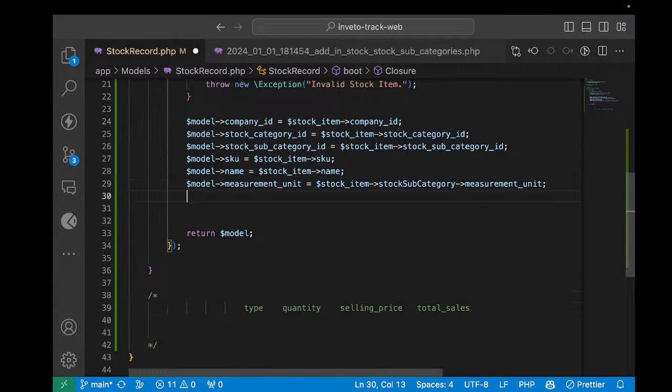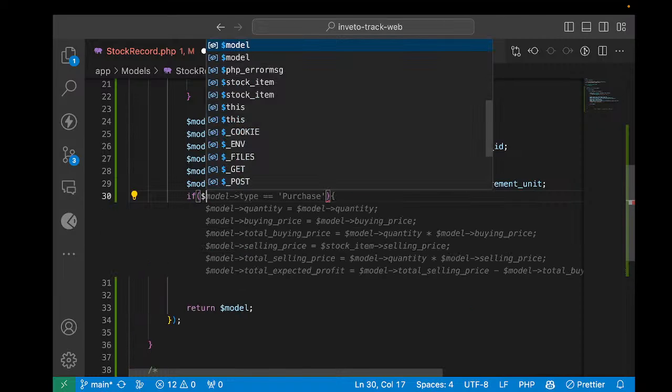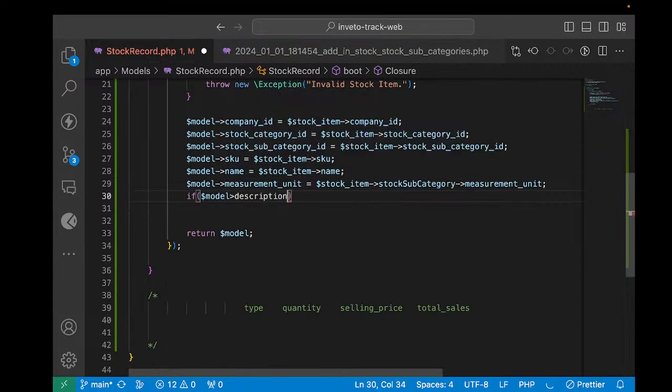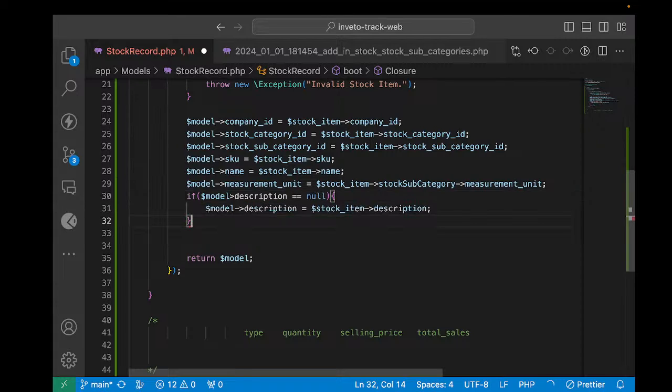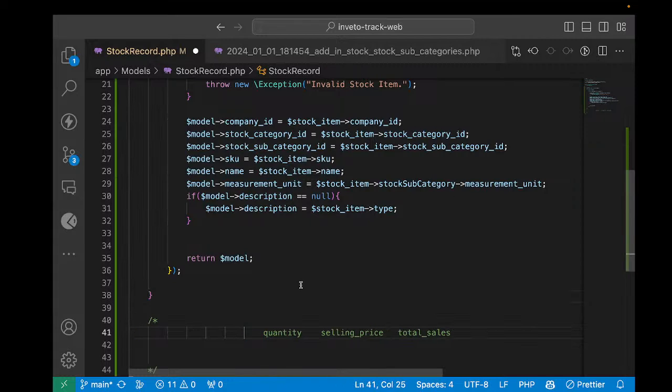So we can check if description equals null, then you can say description is equal to type. So we check, in case it is null, then we equate it to the record type, like this. The type should not be null, of course.